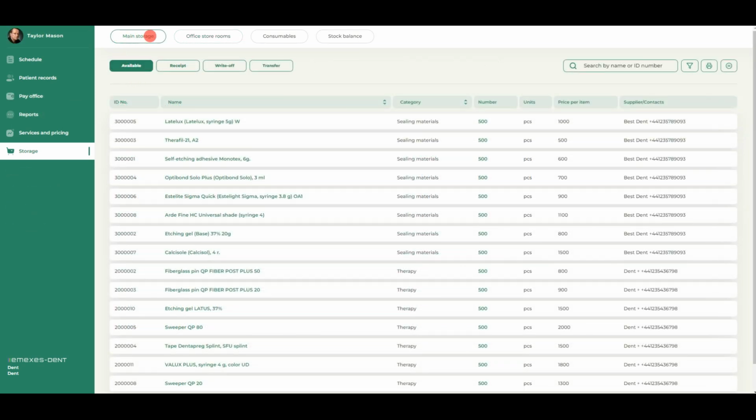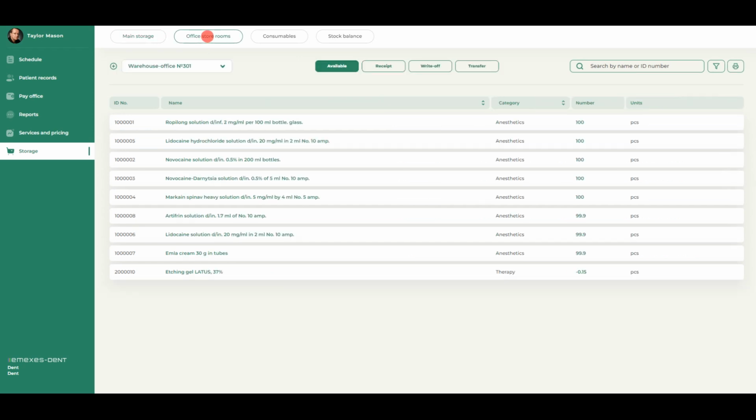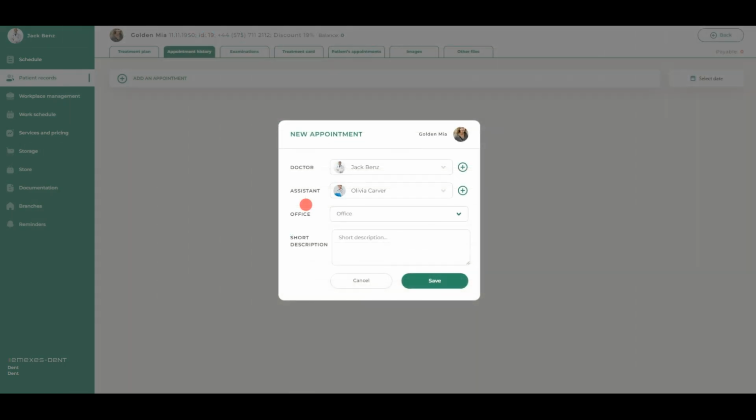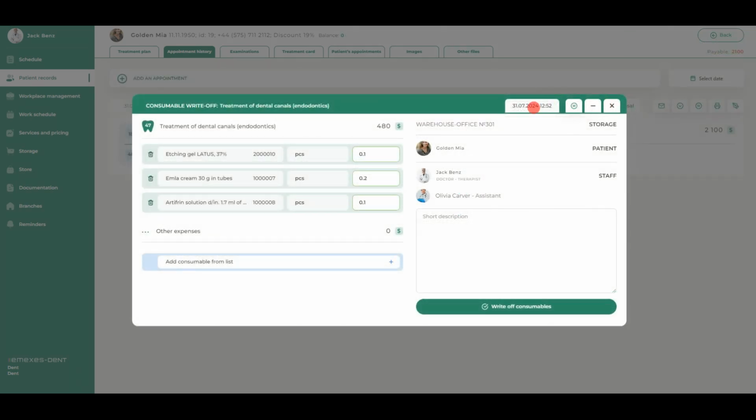I would like to add that the consumables stored in the main warehouse cannot be written off at the end of the appointment automatically. For this purpose, there are office storerooms managed by doctors. The mechanism of automatic write-off of consumables at the end of appointments is the same as for the single warehouse option. The main thing is to specify the correct office during appointment registration so that the consumables are written off from the right storage.